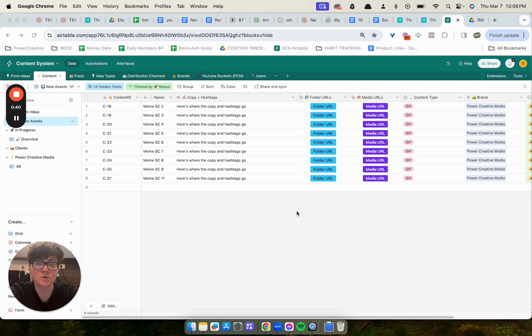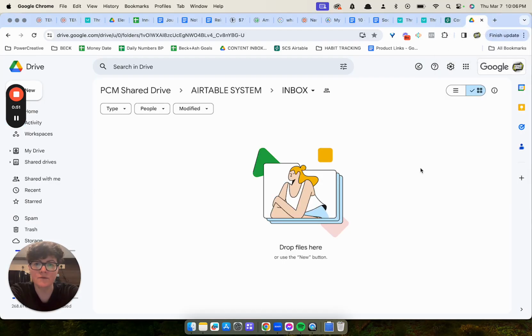You could just set it so it doesn't have that step. There's lots of different ways this can be used. I'm going to run through a few little features and benefits of this system. So first of all, you can see here I've got this open tab. It's an Airtable system, and I've called it Inbox.